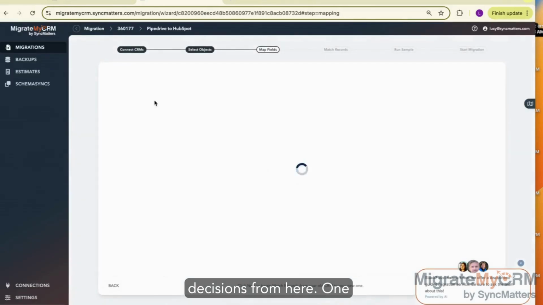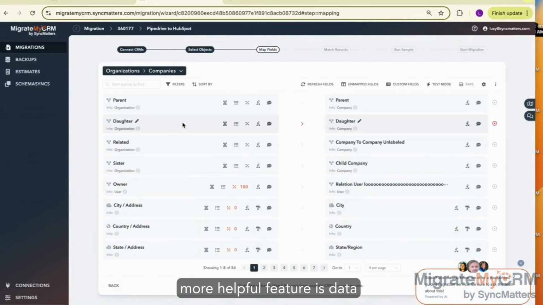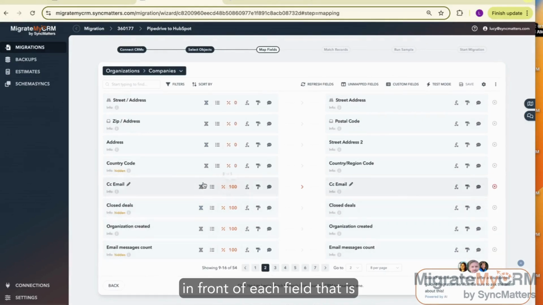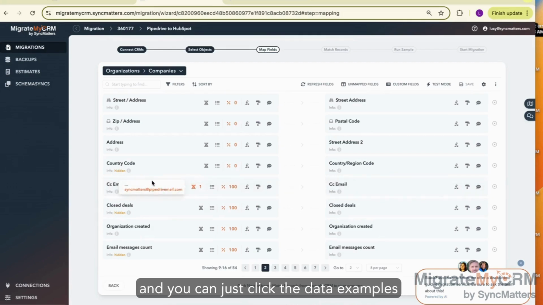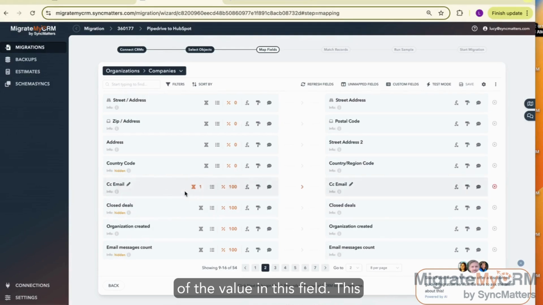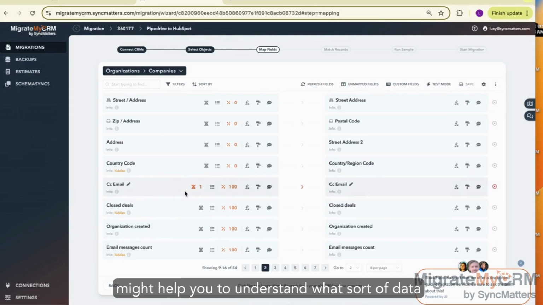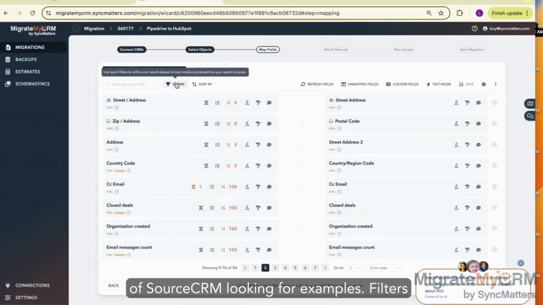One more helpful feature is data examples. You can click on it in front of each field that is filled in order to get an example for the field that you're not sure about. You don't have to go back to your source CRM, and you can just click the data examples and get some random real example of the value in this field. This might help you to understand what sort of data you have in it and decide whether it needs to be mapped or not without browsing inside of your source CRM and looking for examples.